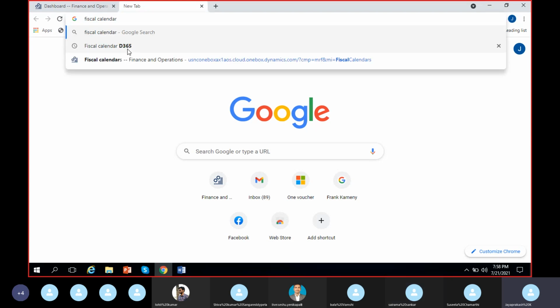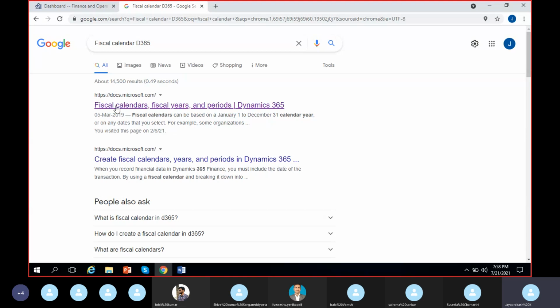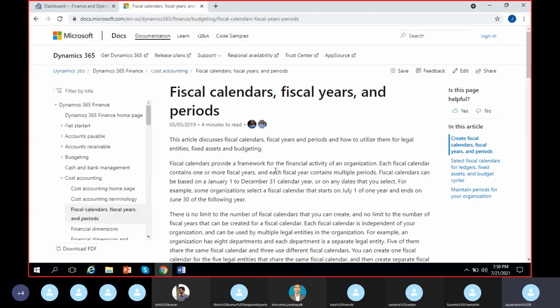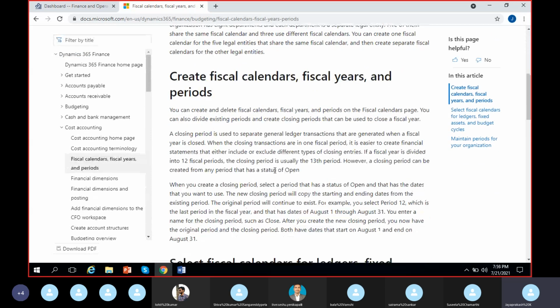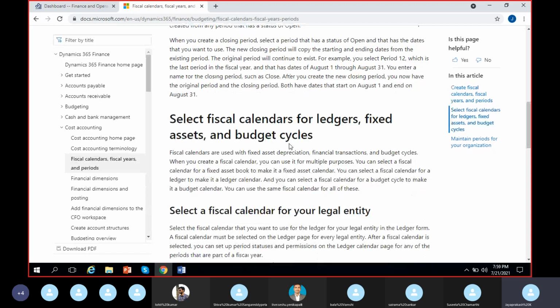So if I go into the browser and just add fiscal calendar and D365 or Dynamics 365 like that, I'll find a document here at docs.microsoft.com. This is the official documentation for Dynamics. If I click here on this official documentation, I can see all the available details and the theoretical part about fiscal calendars.